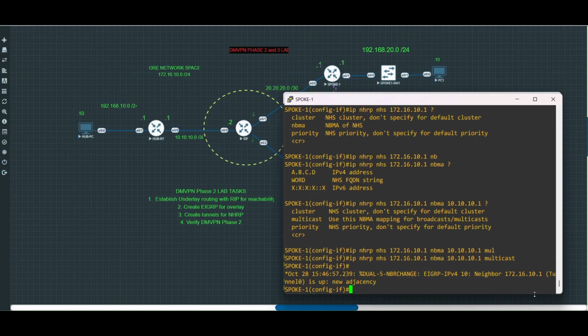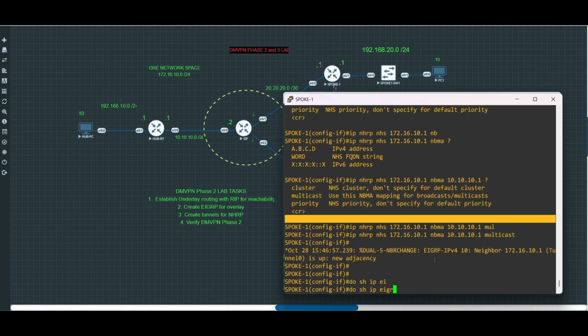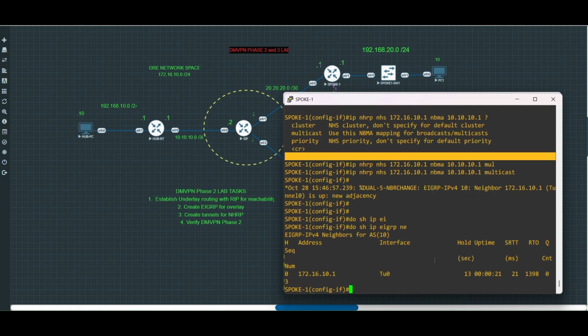Now, immediately after I hit that, we have a neighborship formed in EIGRP. Our neighbor is 172.16.10.1. So the tunnel is up. Let me do show ip eigrp neighbors. You can see our neighbor is here, 172.16.10.1. That's good.